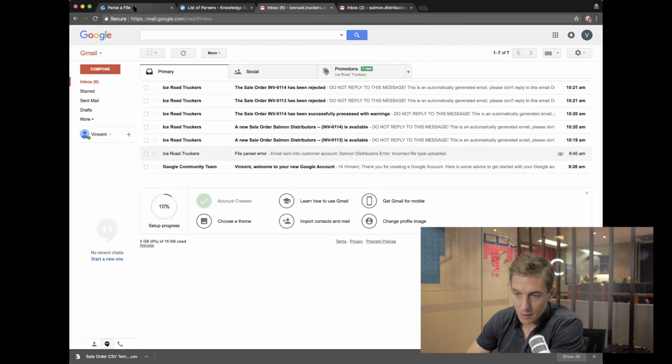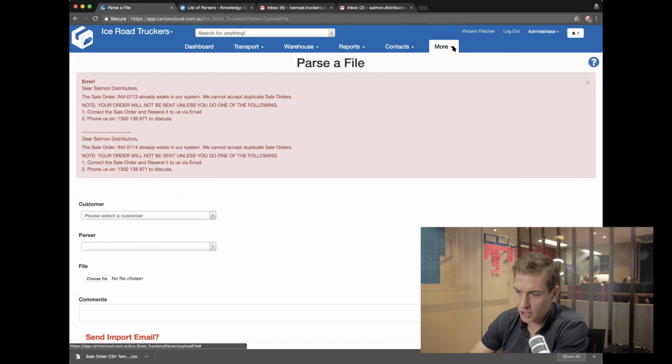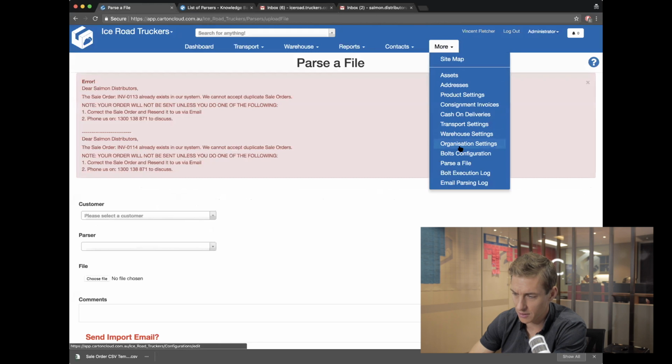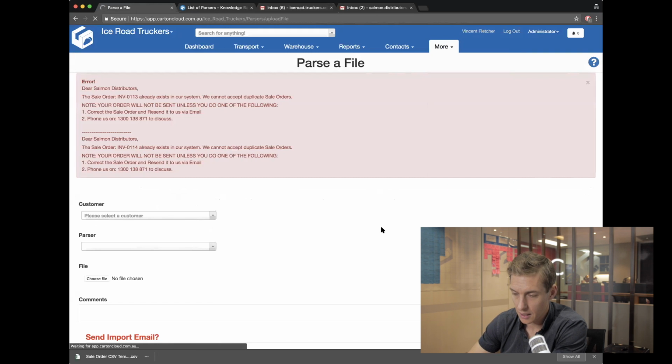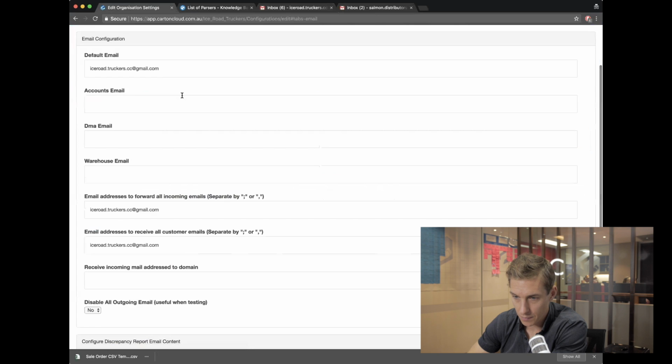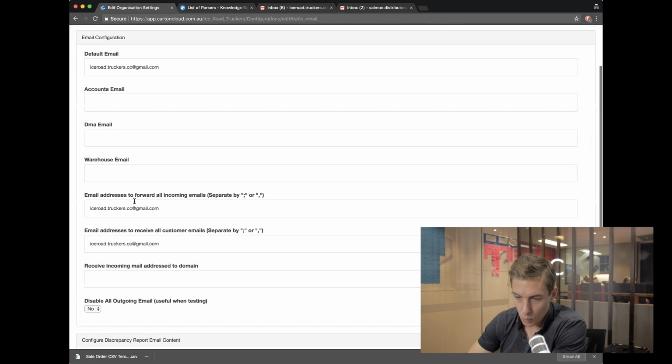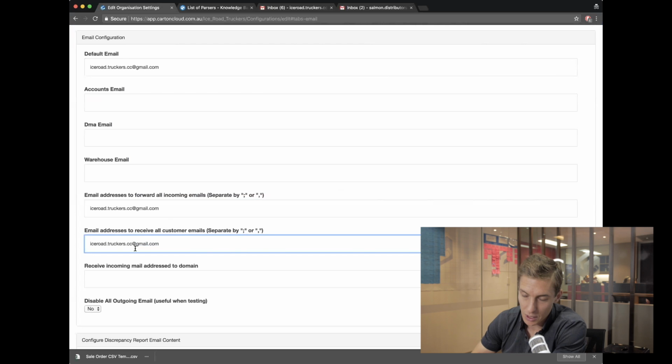The way that I did that was in the system, and I showed this in webinar 1, under organization settings, in the email settings here, I've said that when an email is sent to a customer, I want to forward a copy of all emails across to this email address as well. So basically, whenever I'm sending out an email to a customer, also send a copy of it to iceroadtruckerscc@gmail.com. So I've turned that on, and I highly recommend doing that when you're first getting started with the system.